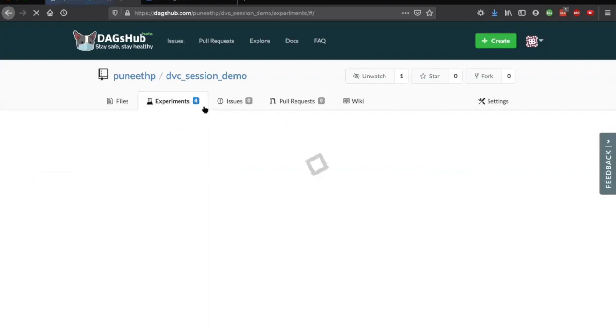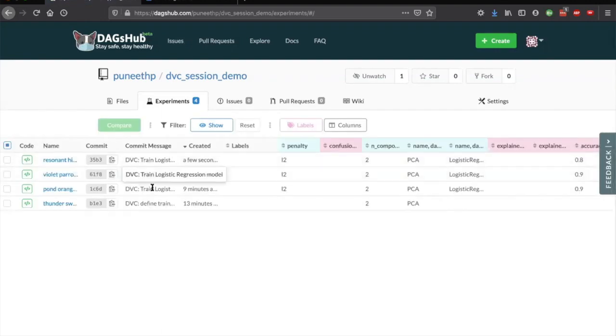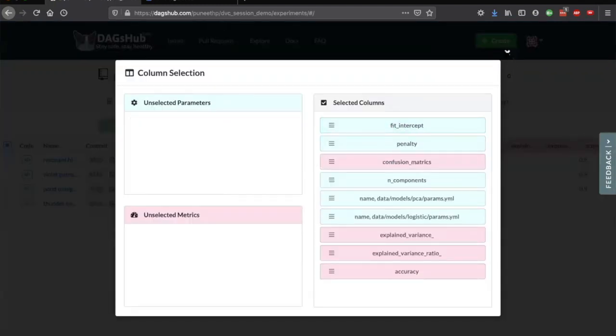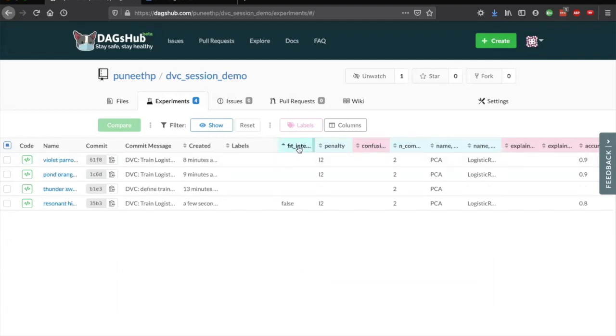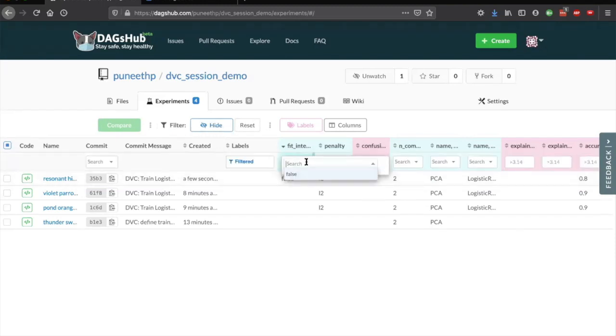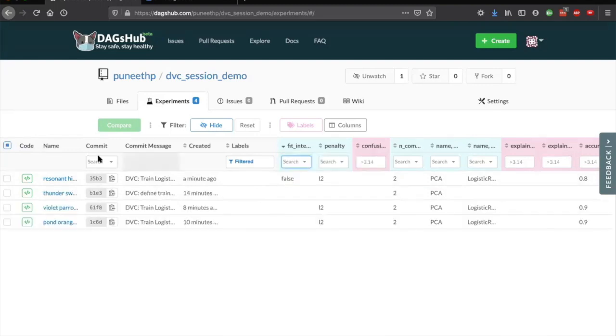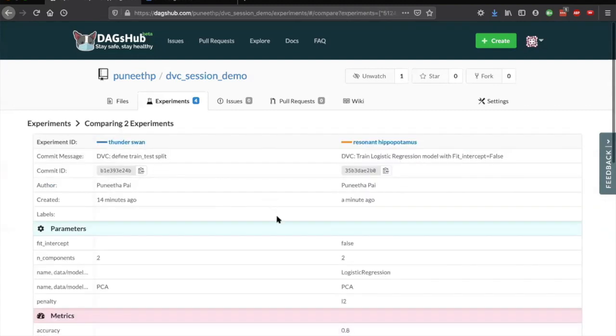Now you can see 4 experiments are there. Go to corners, fit intercept, and you can filter on the values. So this was the experiment that I ran on different branch, and you can see the accuracy score has been reduced to 0.8. So you can choose multiple experiments and compare to see side by side view.